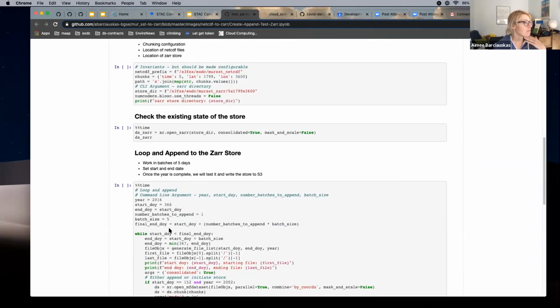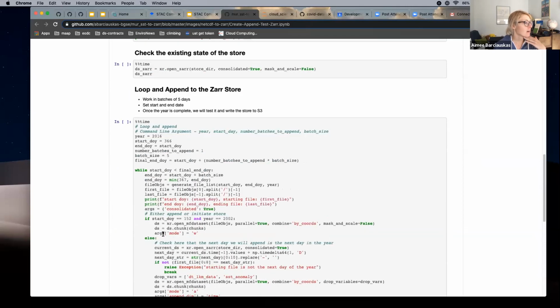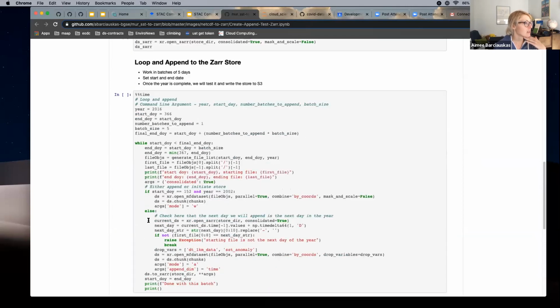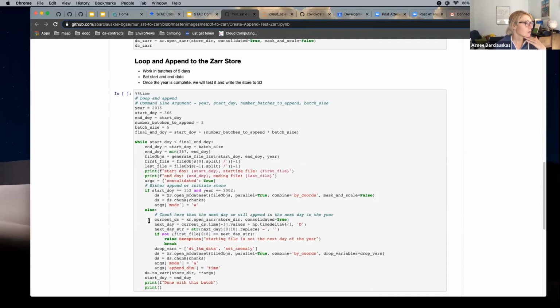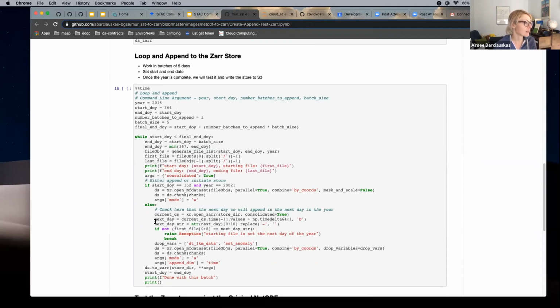And then we started by creating an initial Zarr store. If you're going to create the initial Zarr store, you just do that in a simple way, not append. Then when you loop through each additional year, you're going to continue to use the Zarr append.